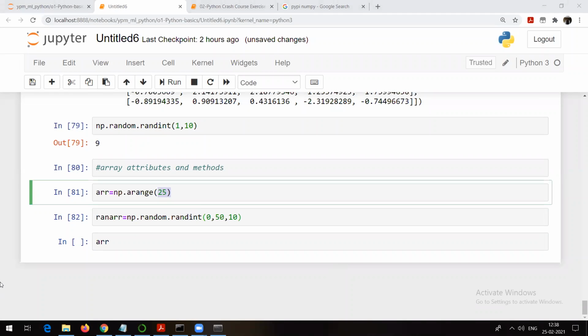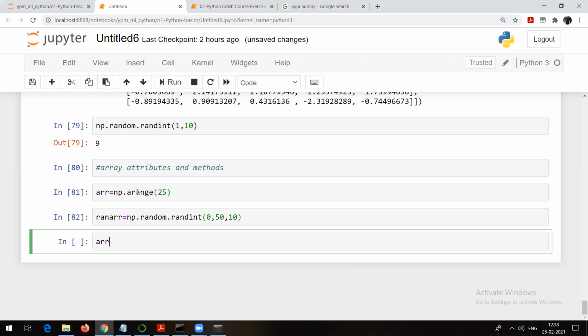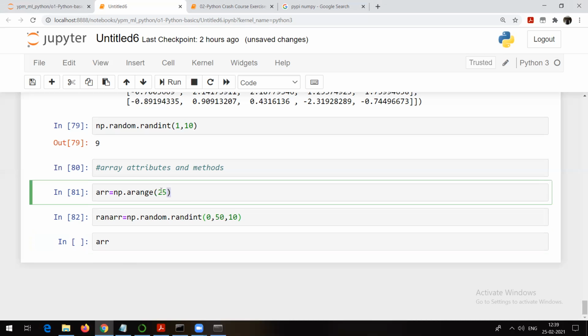25 is the answer for 25 elements I will be getting. But which are those 25 elements? No, not 0 to 50, Siddharth. It is 0 to 24, right, Vanshika? Right, Jani. It's not 0 to 50, Siddharth. It is 0 to 24, because I have written 25.